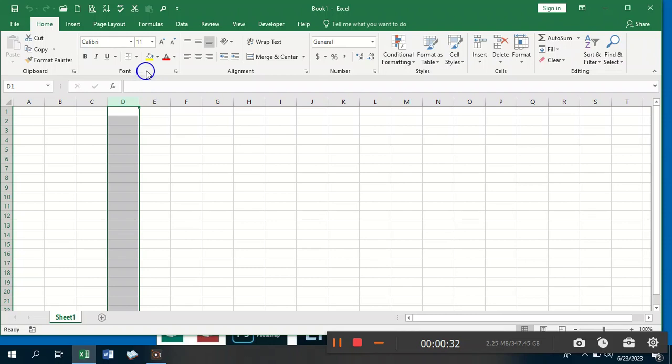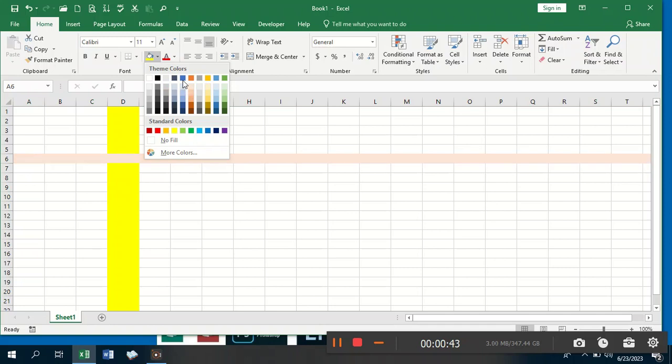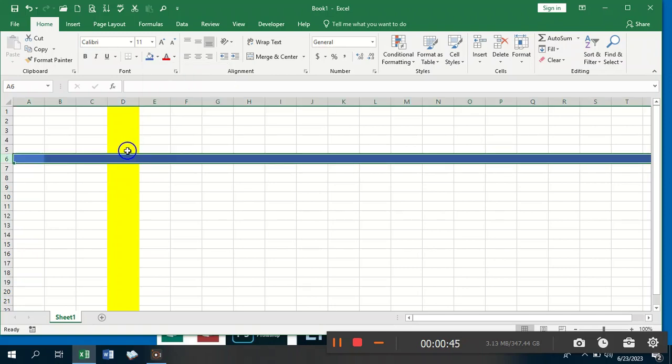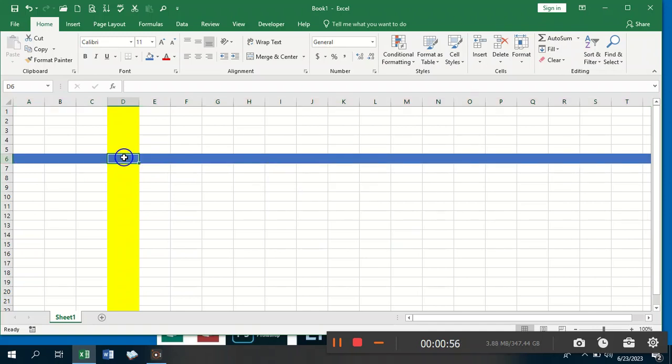Okay. Let me color my column yellow. I click on 6 horizontal. Let me color it blue. Okay. Now the blue lane, everything horizontal here is a row, and the vertical ones are columns. Now where the yellow and the blue meet is what we call the cell. A cell is an intersection or a meeting place of a row and a column.